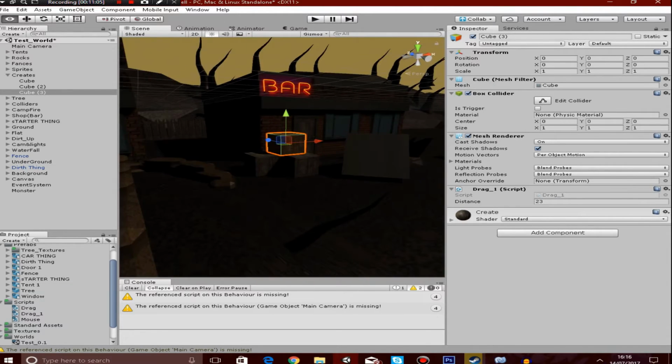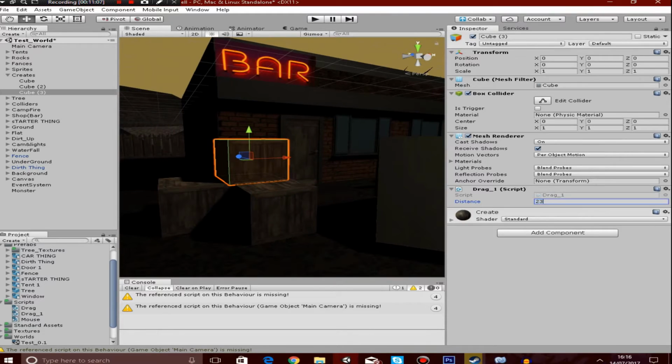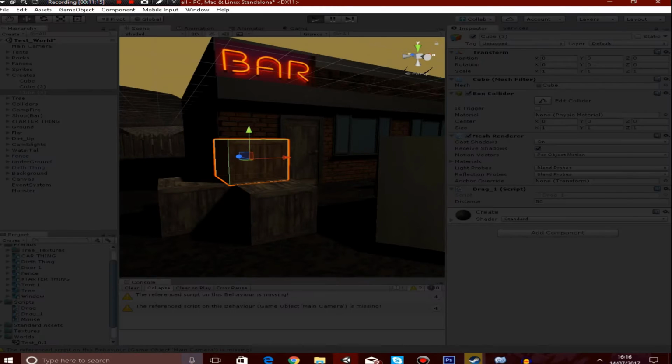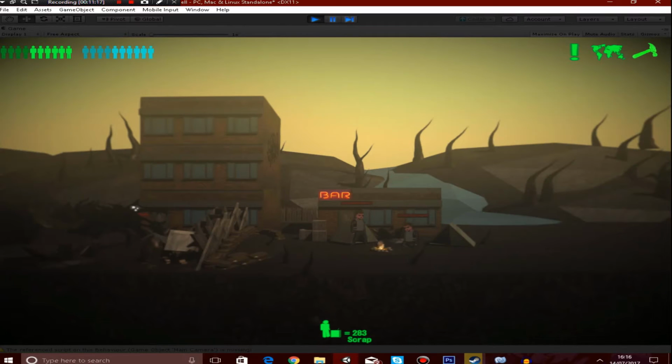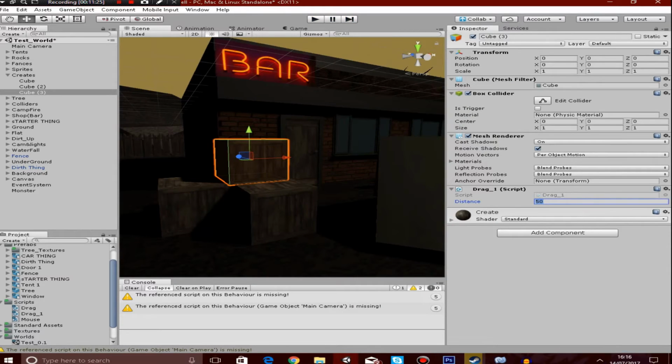So if we change this distance here to, let's just say 50. And this is probably going to go into the bar, but who doesn't like a nice paint? So boom, and it's in the bar. Oh shit, that's in the tree line. Okay, it's all the way over there. So that's changing it for how far away, depending on how you want your game to run.